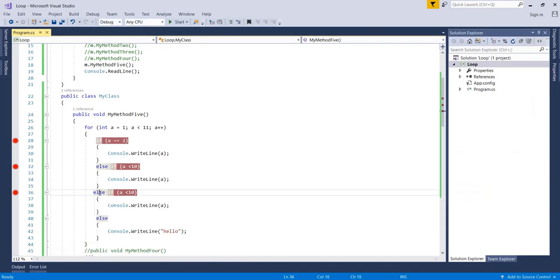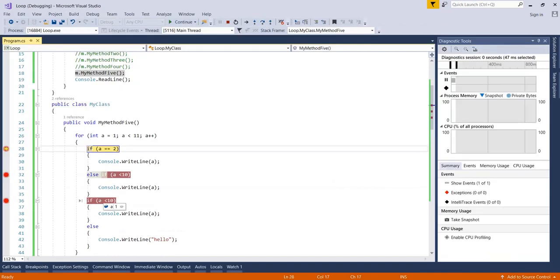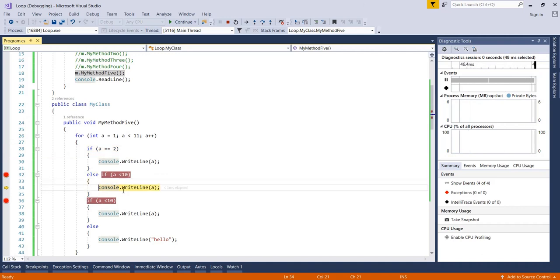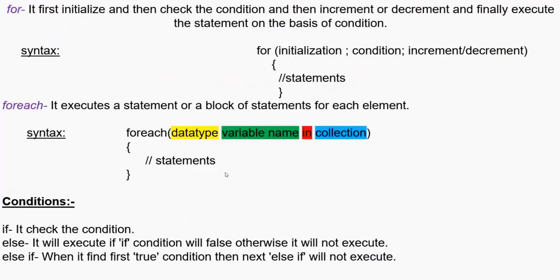And what will happen if I remove this else and start again? Then even if this condition is true, it will jump to this line. You can see this condition is true still, but it will jump to this line. So this is the difference between if and else if. In case of else if, it finds the condition true the first time, then it will not move to another else if, okay, not move. So we have seen all this, okay.